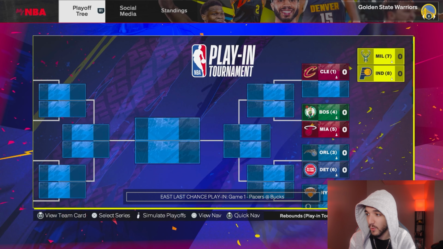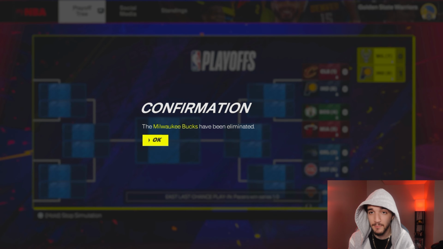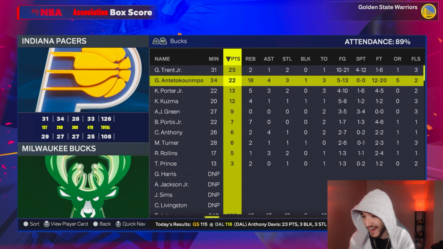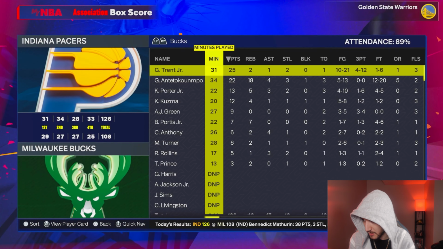So we have a Milwaukee Bucks Indiana Pacers game, and the Bucks lose that one. The Pacers get to the next round. Siakam had 28, 16, and 9, and G. Trent tried to do all he could, but not enough.